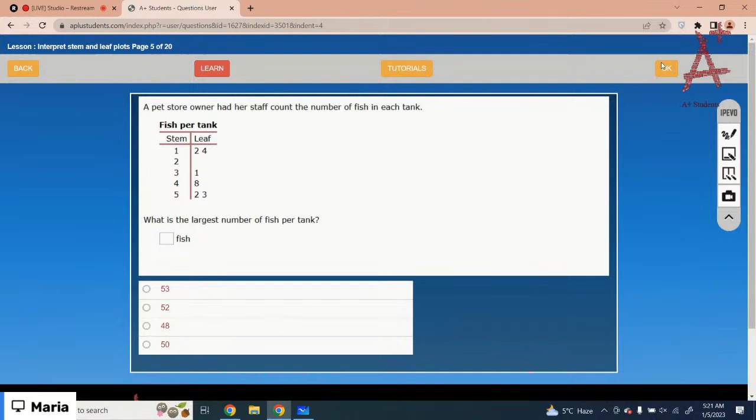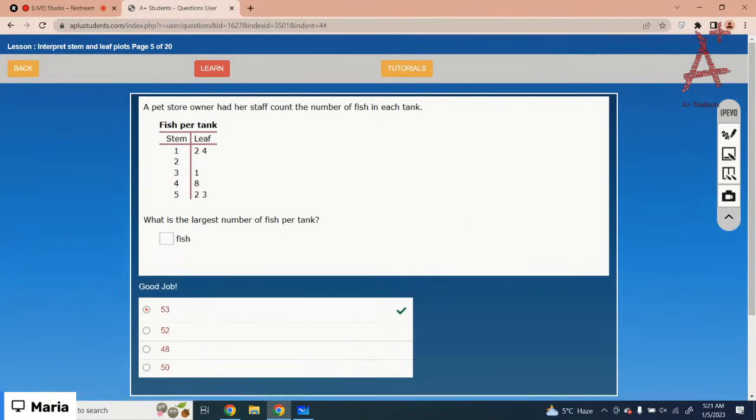Okay, the next one is: a pet store owner had her staff count the number of fish in each tank. Which is the largest number of fish in a tank? The largest number is 53. Just select the correct option, then click on the OK button.